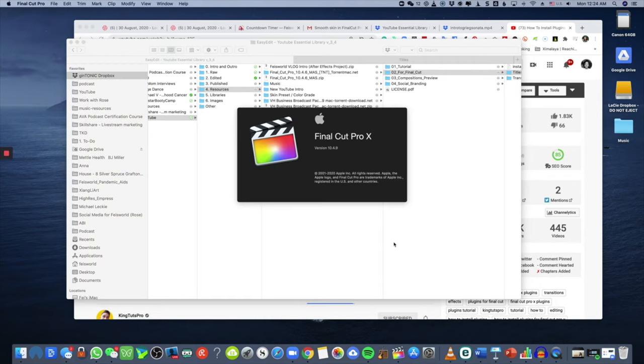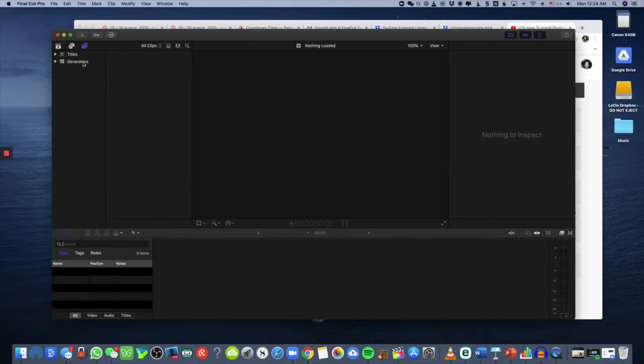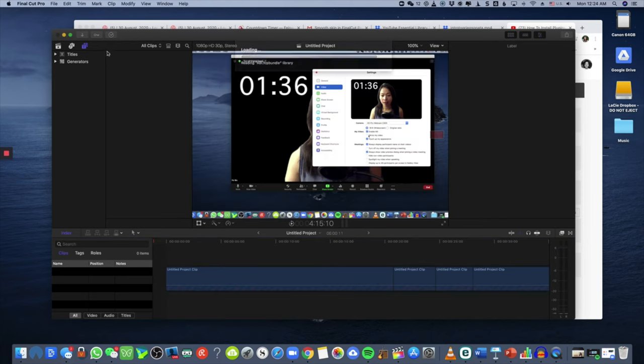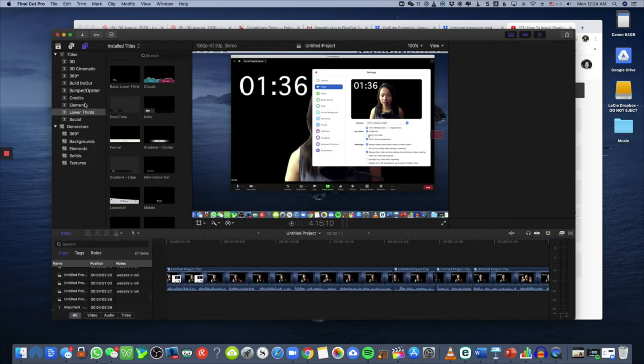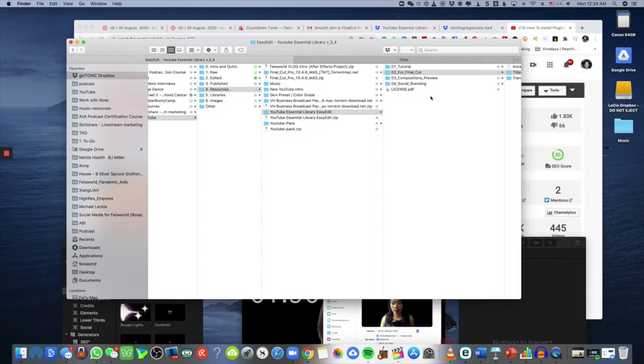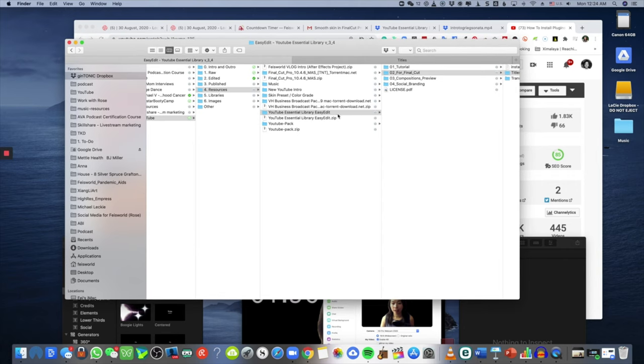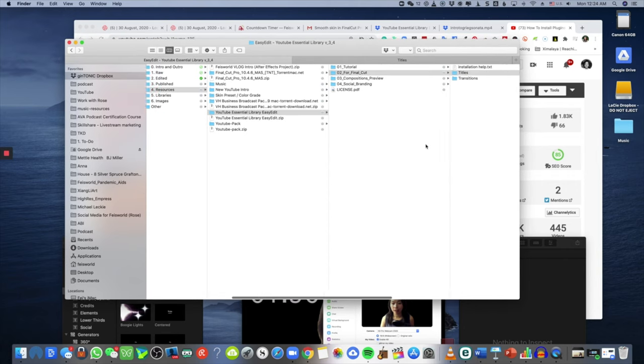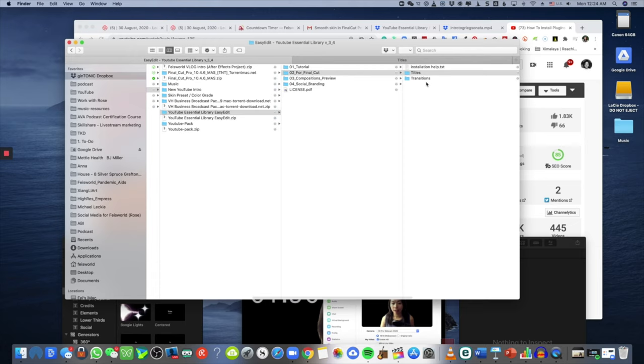So after loading Final Cut Pro without changing anything, I noticed that right here, as you can see under titles and generators, all of a sudden I don't see something that I have already purchased, which is called the Easy Edit. This is what Easy Edit looks like once you make that purchase. And this is a very standard format for any plugins you would likely purchase for Final Cut Pro.